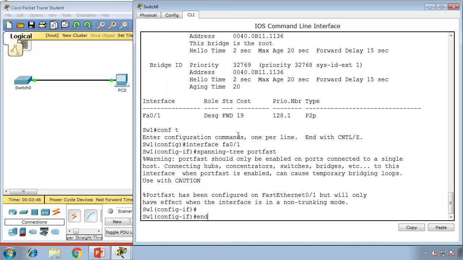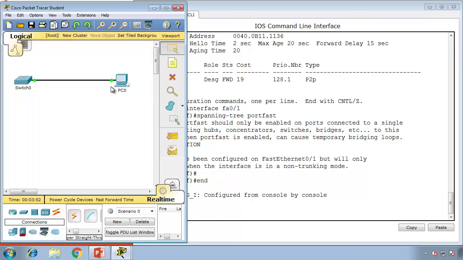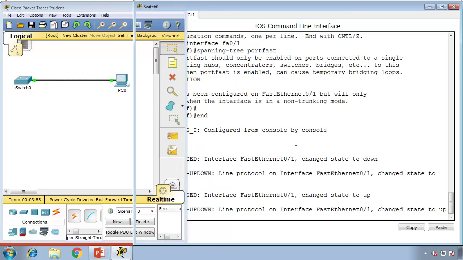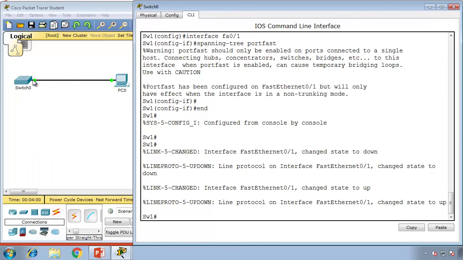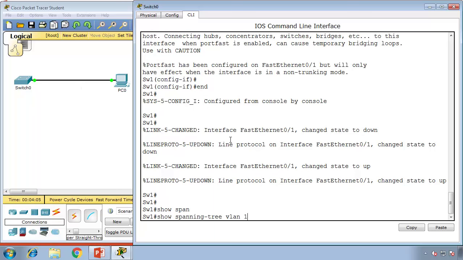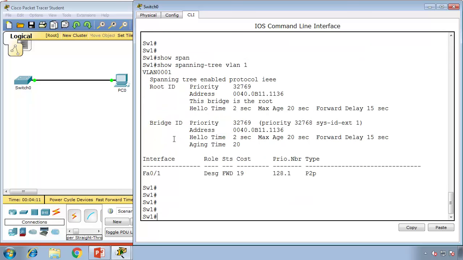So we saw it earlier. It was going through orange, it was going through listening and learning and so on. So let me unplug it and plug it back in and let's see it now. So unplug, plug, and it's green right away. And do show spanning-tree, do that one. And it's forwarding right away. So as soon as I plug the PC into it, it's forwarding. It doesn't go through the states.